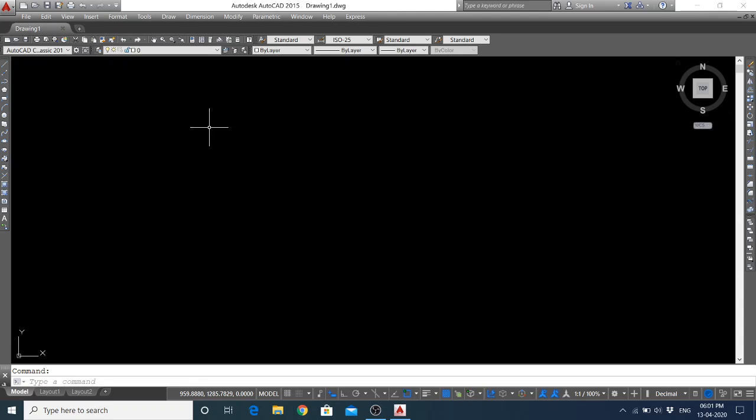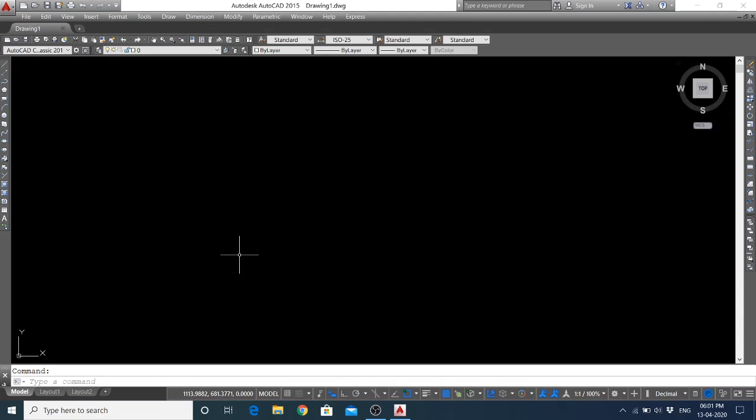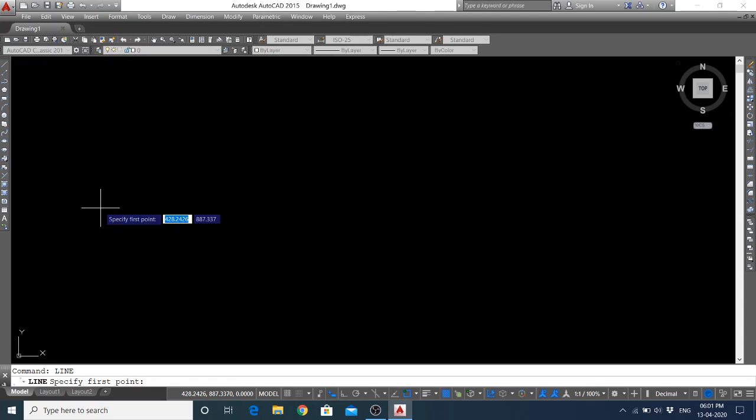Hello, today we will see how to draw a line in AutoCAD. To draw a line in AutoCAD, we can start the line command from our keyboard by using L, enter as a shortcut command, or else we can also write the full command, line, then enter.